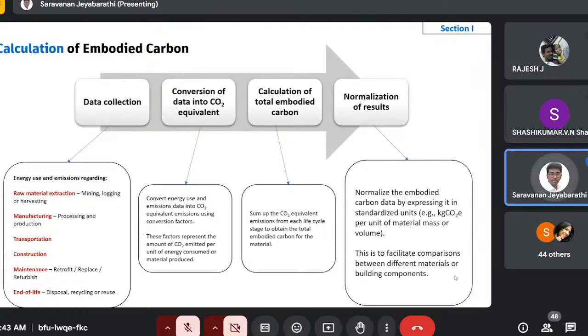All those things I don't want to discuss; that's a different concept, GHG accounting and all. So in terms of CO2, we have to normalize the results. That's the entire process of embodied carbon.